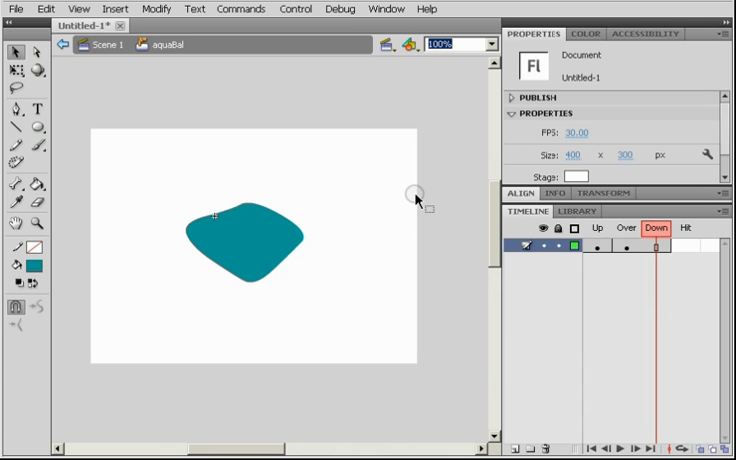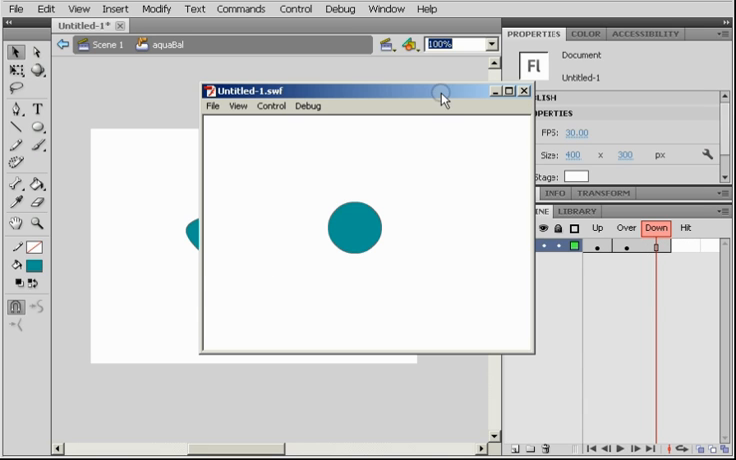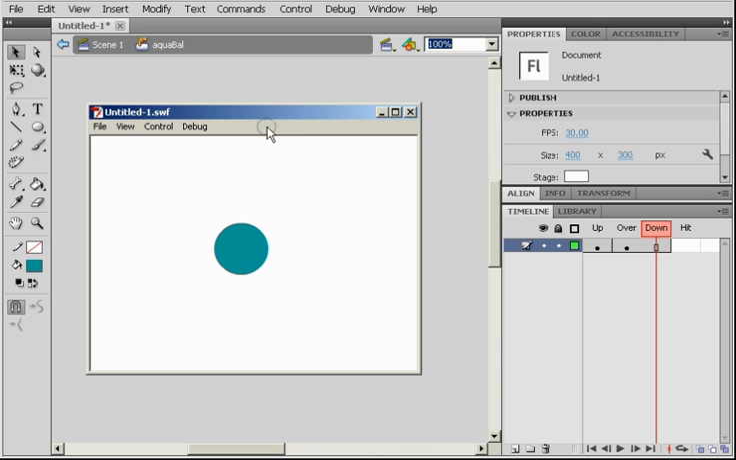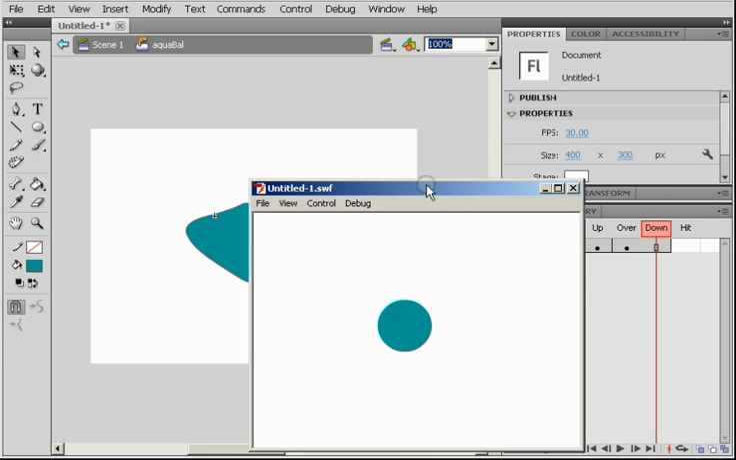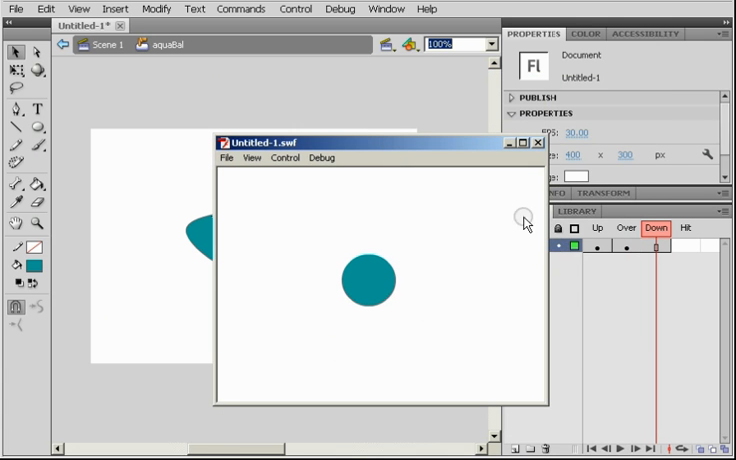I'm going to press Control Enter, and it's going to test my movie. So right now I'm not touching it, it's in the up frame. Now I'm going to go over.